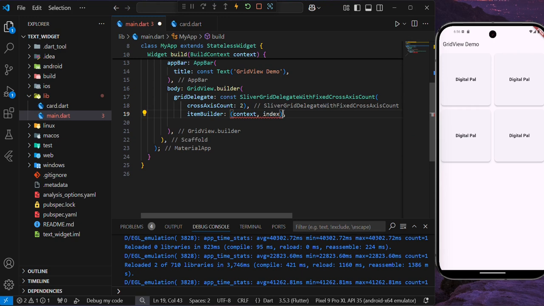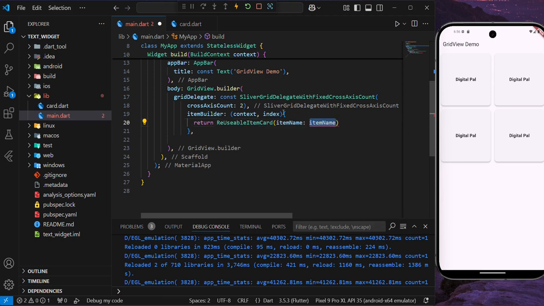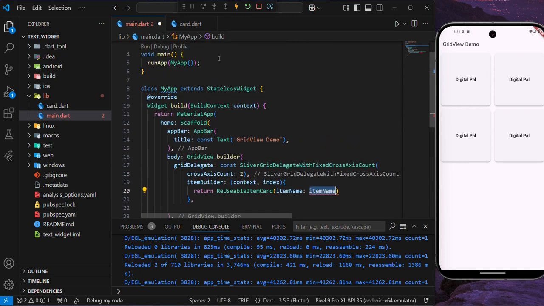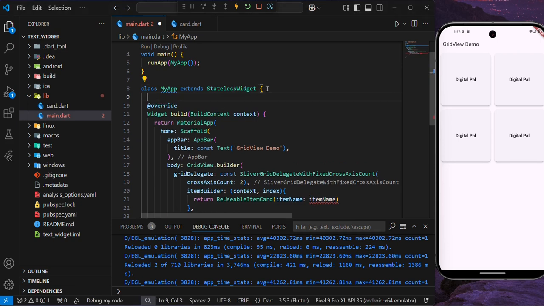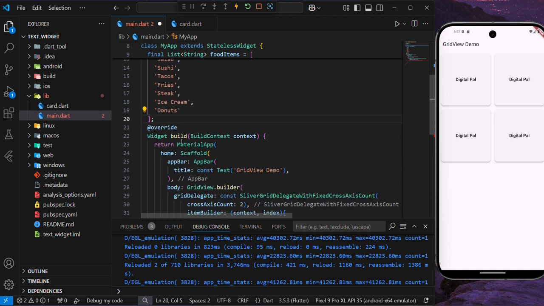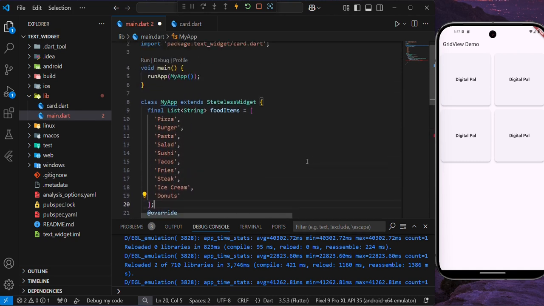So you're going to be required to return a widget, and yeah, we have a reusable widget that we can return, which is our reusable item card. So I'm just going to copy and paste a list of food here that we can display dynamically. So I'm going to come here and paste the list of food that I want to display, from pizza, burger, pasta. So we have our food item and we have a list of food I want to display.